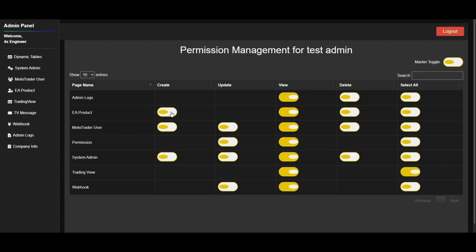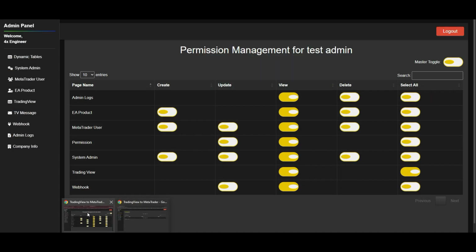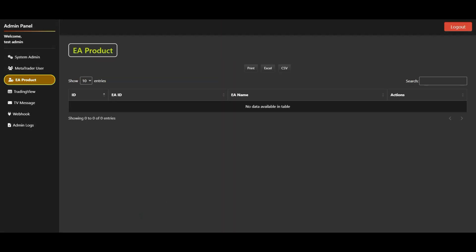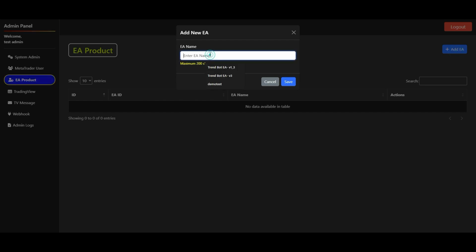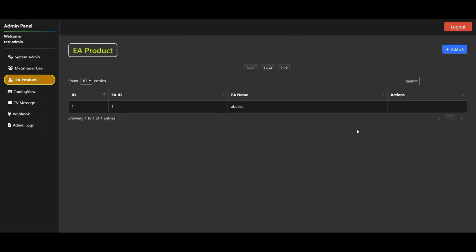So here, in the EA product section, he is not getting any button to add any product. But if we give him create permission for the EA product here, then when he refreshes the page or logs in again, he will be able to add an EA product here. Whatever the EA name will be, it will be added here. He can add it in this way, but there is no delete button appearing here.